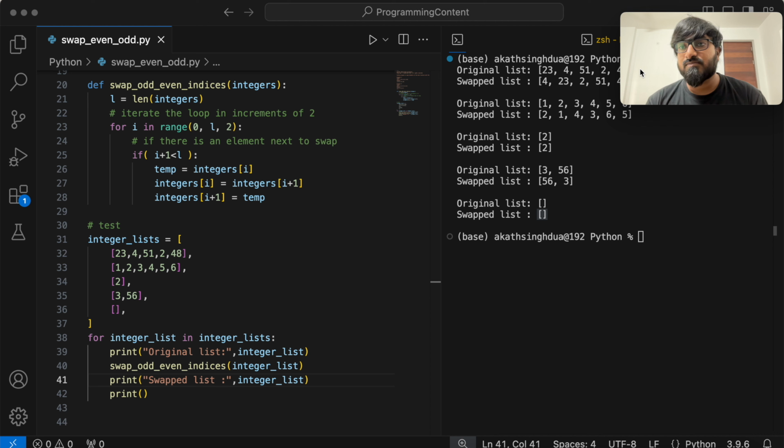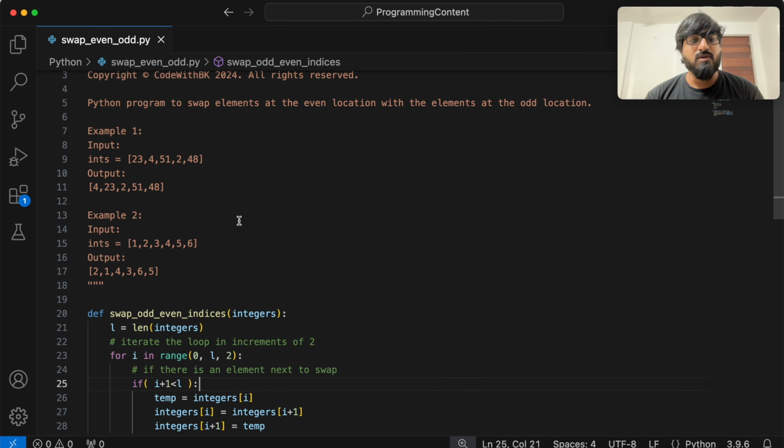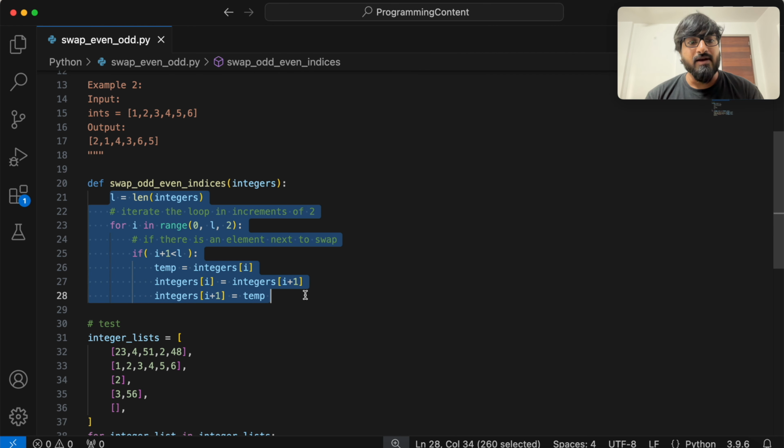Okay, all right. So this was a Python program to swap elements at even odd indices.